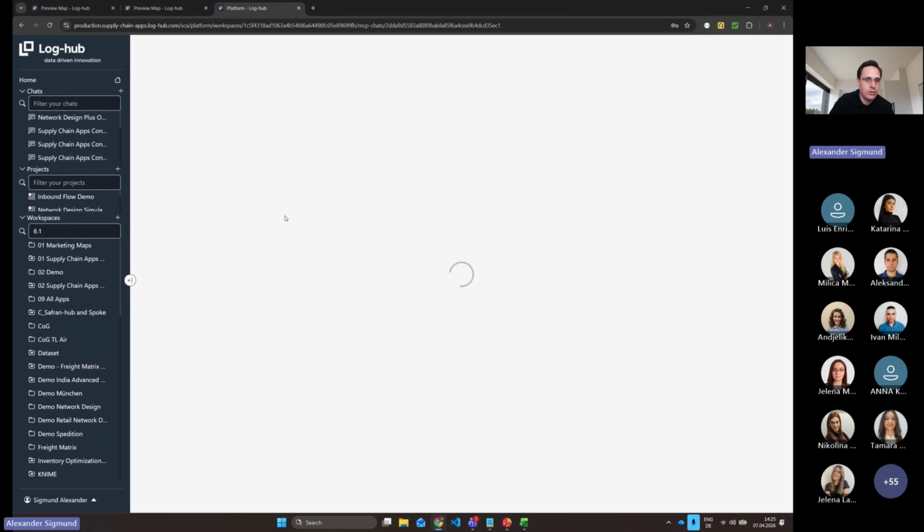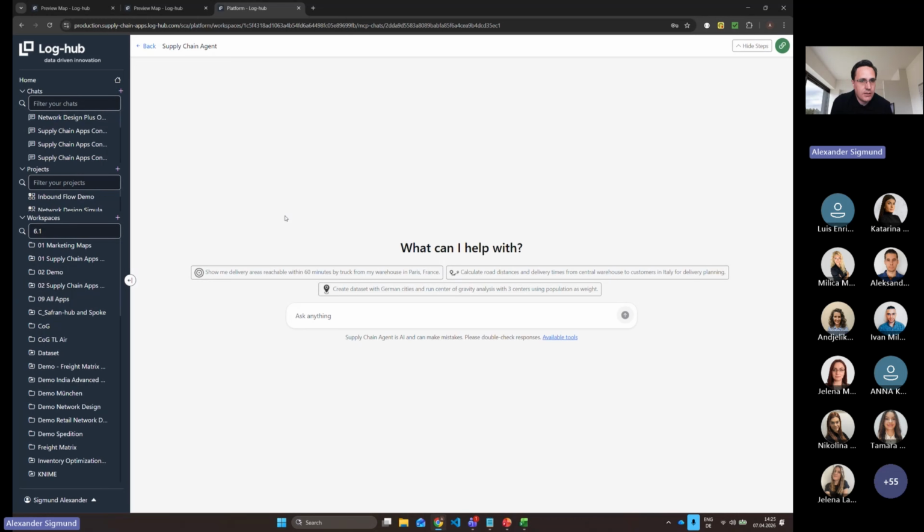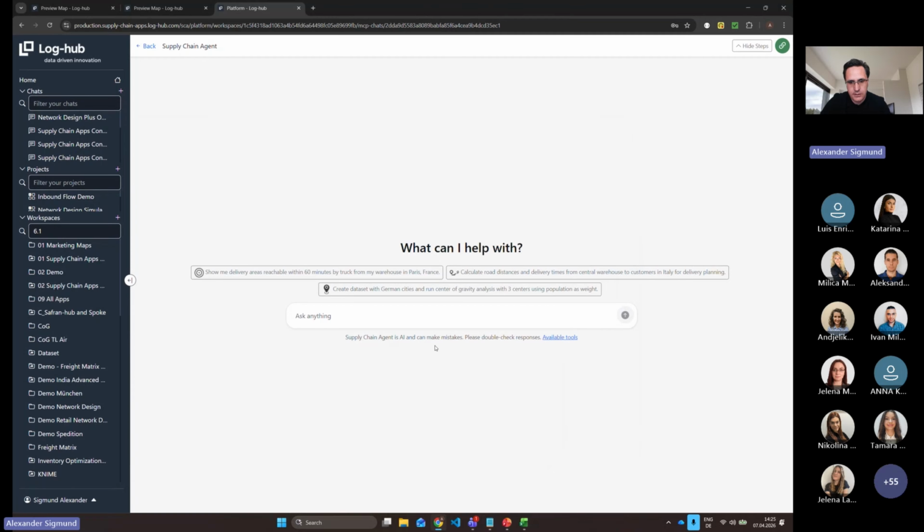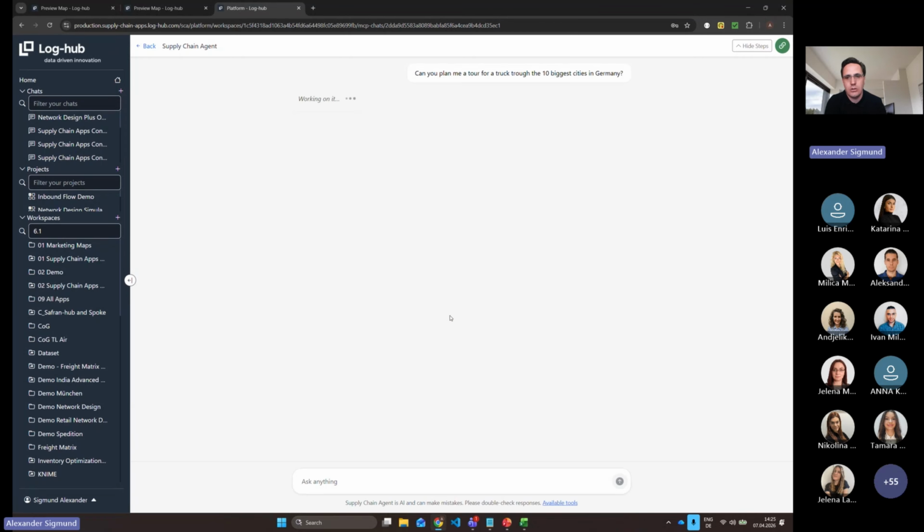So let's take a look. We create here a new supply chain agent. Under create, you can create the supply chain agent. And here, like last time, we have all the available tools, and this one is now enhanced with the last mile and also with the nearest warehouse. So what we can do, for example, that we couldn't do until this release, is enhance the agent so that he can also do some route optimization and some tour planning.